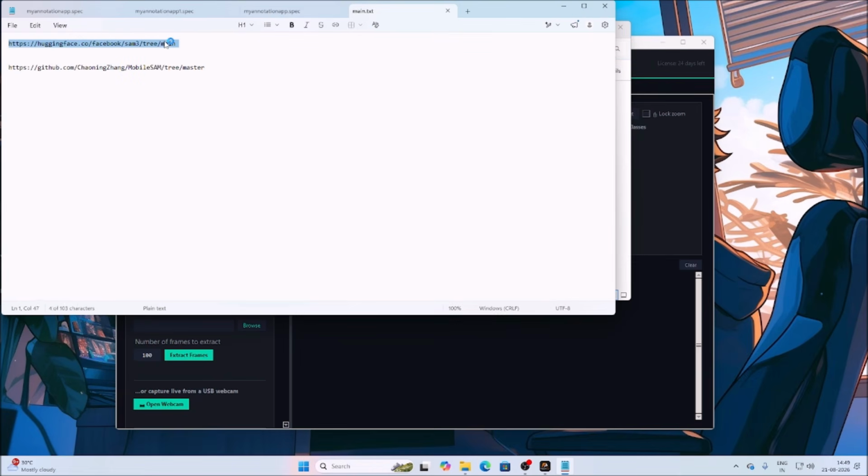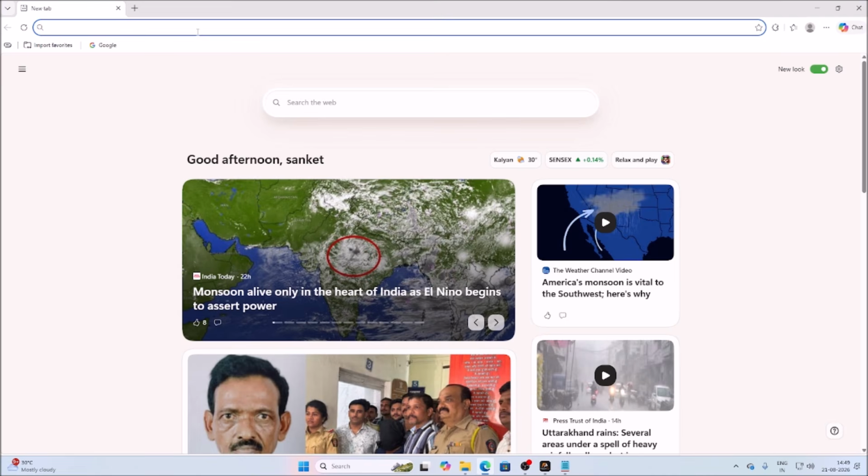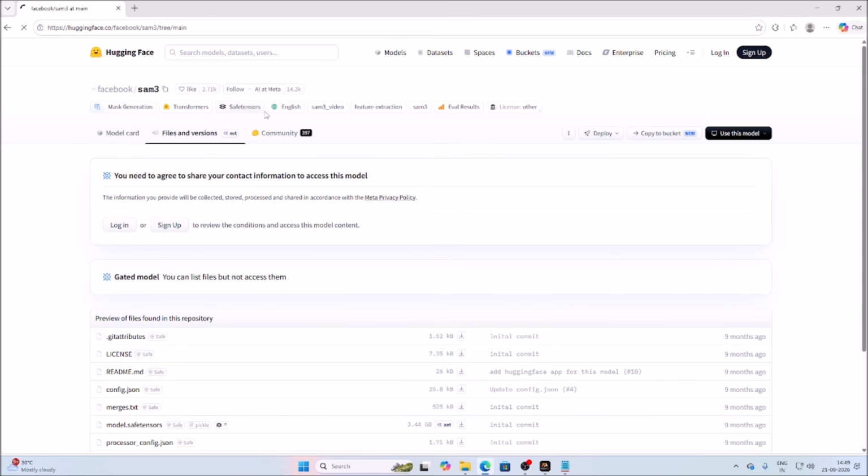This is basically the Hugging Face link for sam3.pt. You simply open the link this way, copy and paste the link from the text file, and then this is the Hugging Face sam3 page. Here you just have to sign up, and for the sam3.pt model you need permission. So you simply mention that you want permission to download the sam3.pt model. It is really easy and simple. I have already downloaded the sam3.pt model.